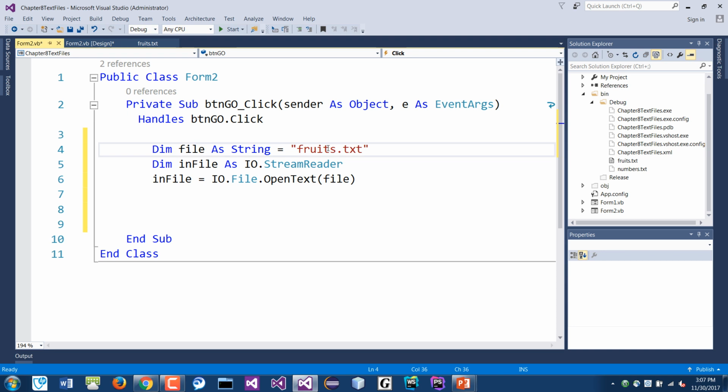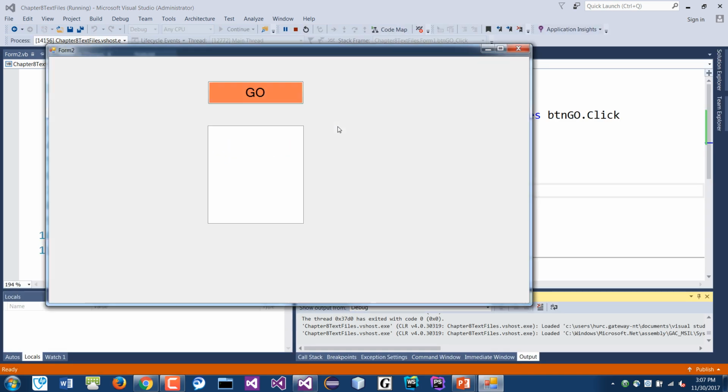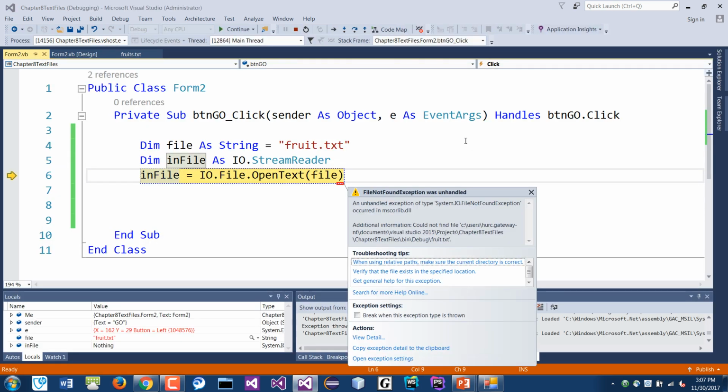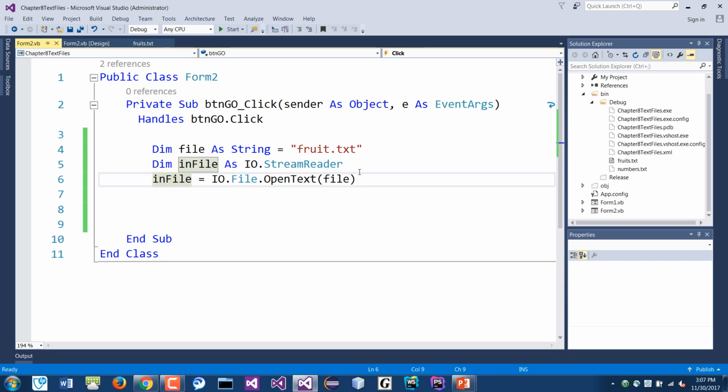In order for this to work, though, this file has to already exist. Let's just say it doesn't. Let's just say we forgot to put the S in here, for fruits, and let's see what happens. If you click and run, click Go, you see that it crashes, right? Because it says there's no fruit.txt file, it doesn't exist. So you have to make sure it's already there in order for this to work. If it doesn't, then you have to check if the file exists. If it does, then go ahead and read it. Otherwise, say it doesn't exist, right? So we just have to make sure it's there.